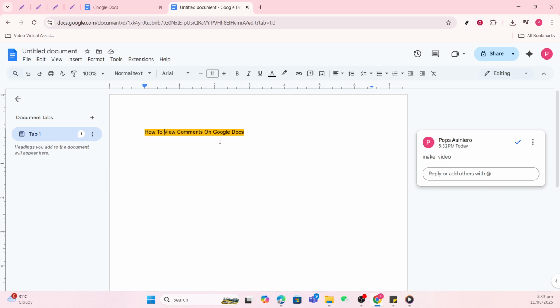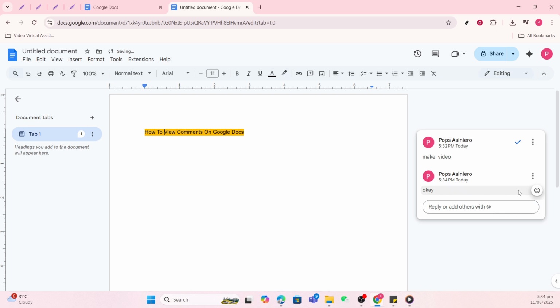When you do this, the comment thread will appear on the right-hand side of the document. Here, you can read the comments that others have made. If you want to respond, you have the option to reply directly within this comment thread. There's typically a reply option you can click, which allows you to add your thoughts or address any points raised. Just enter your response and hit reply.